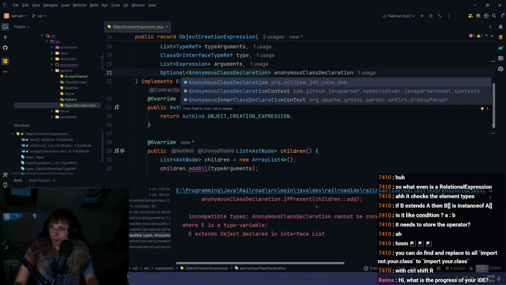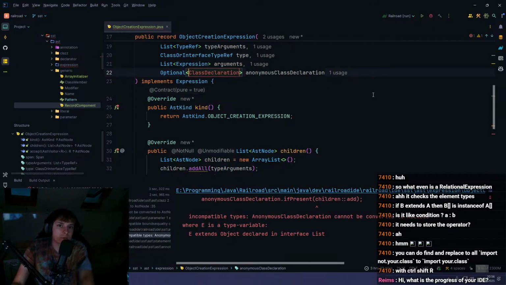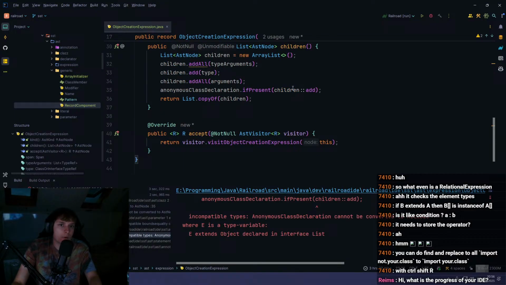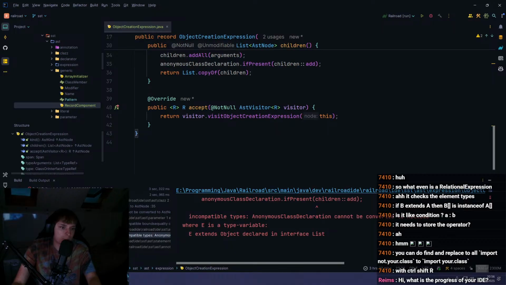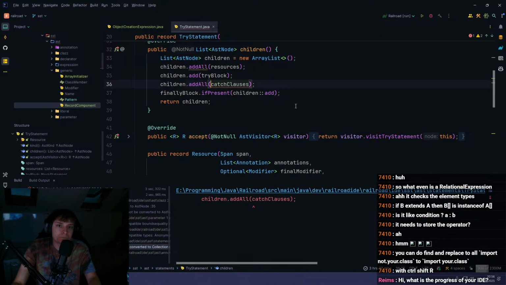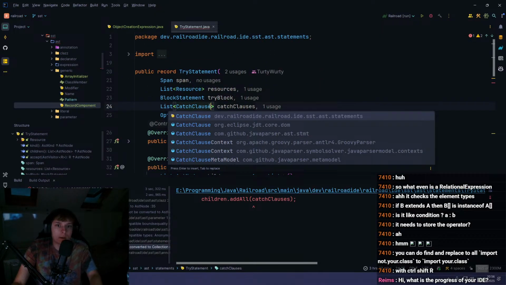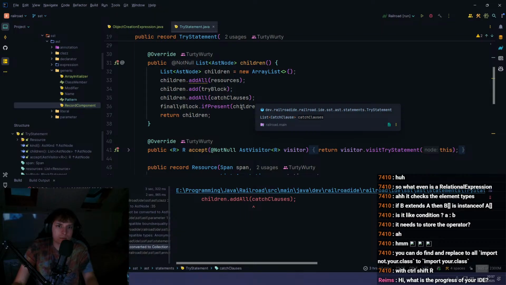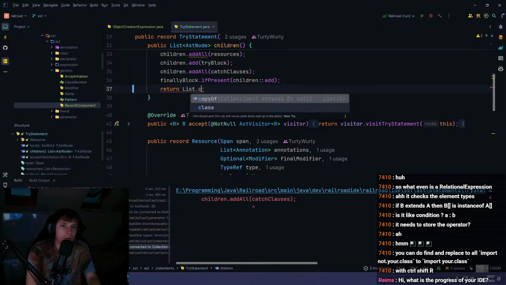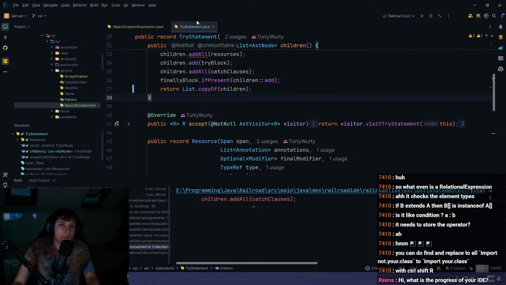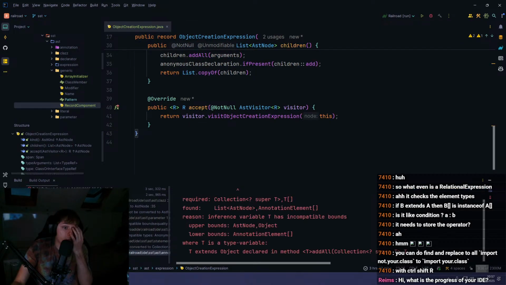We don't have an anonymous class declaration, but I guess that's just because it's a normal class declaration, right? It's not actually anything special. Catch clause, it doesn't like that. Is that the correct thing? Yes, now it is. It wasn't before. This should be list.copyOf. We're gonna have to go through one by one and check that those are all correct, actually.